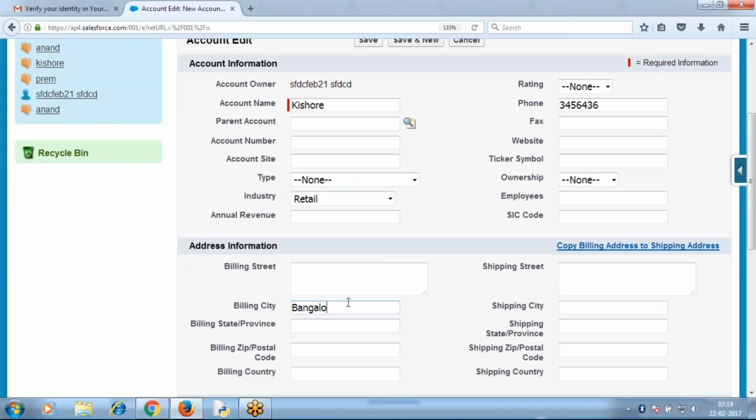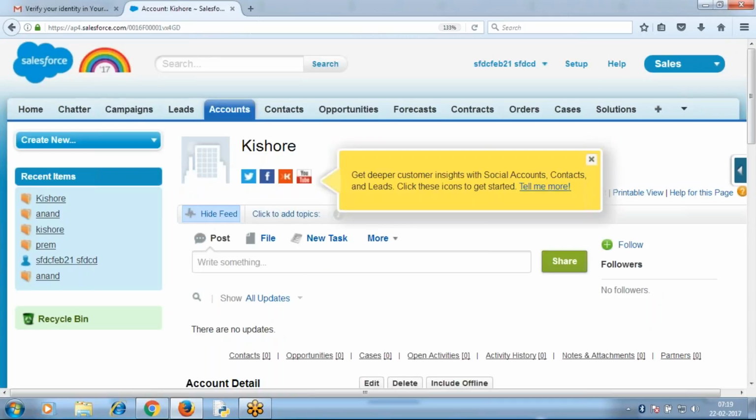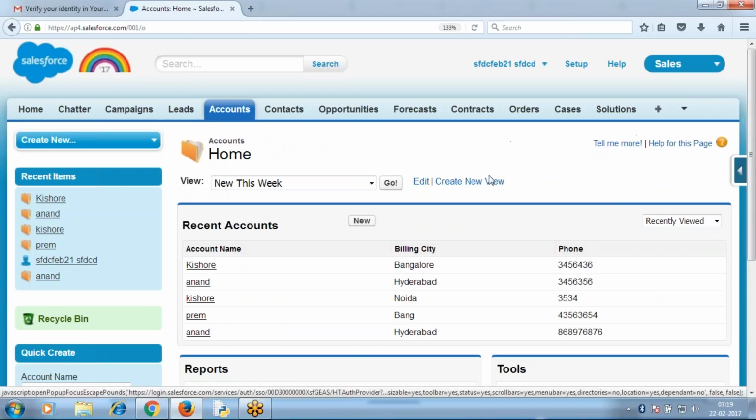So I need to create a form like this in a VF page. When I click the save button, I should save the record into my account table, not from our Salesforce. I want to create a Visualforce page using this format.